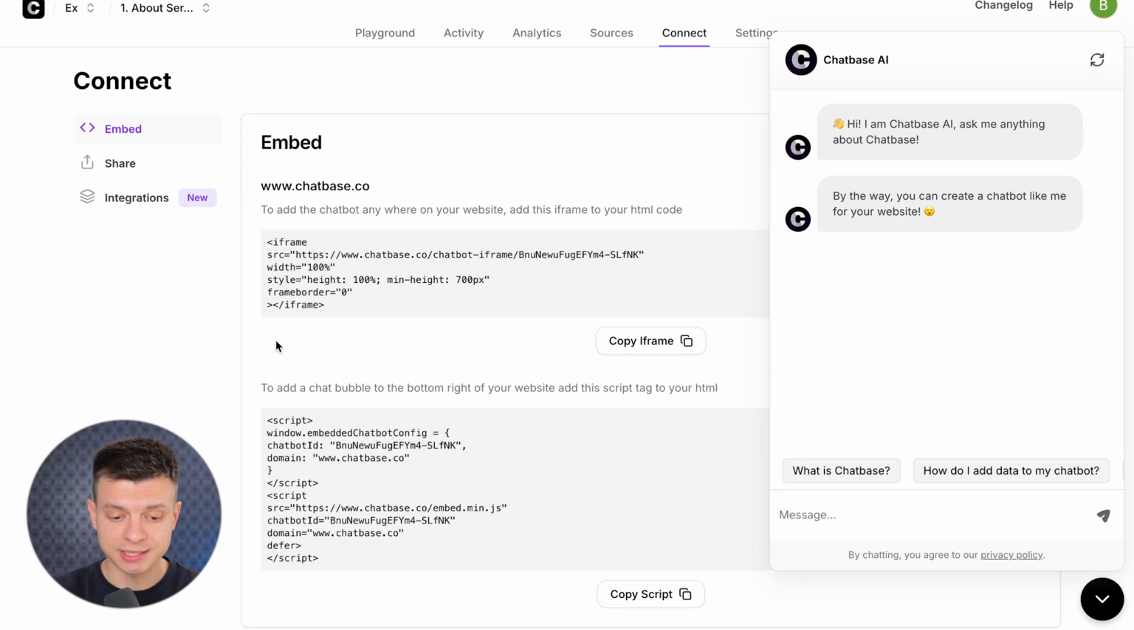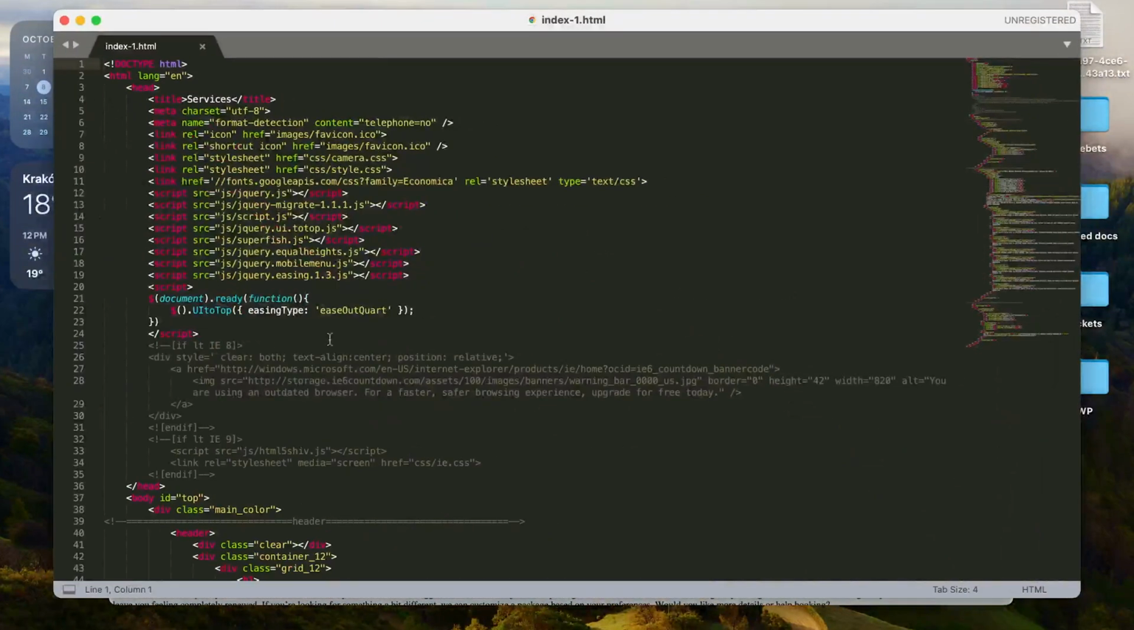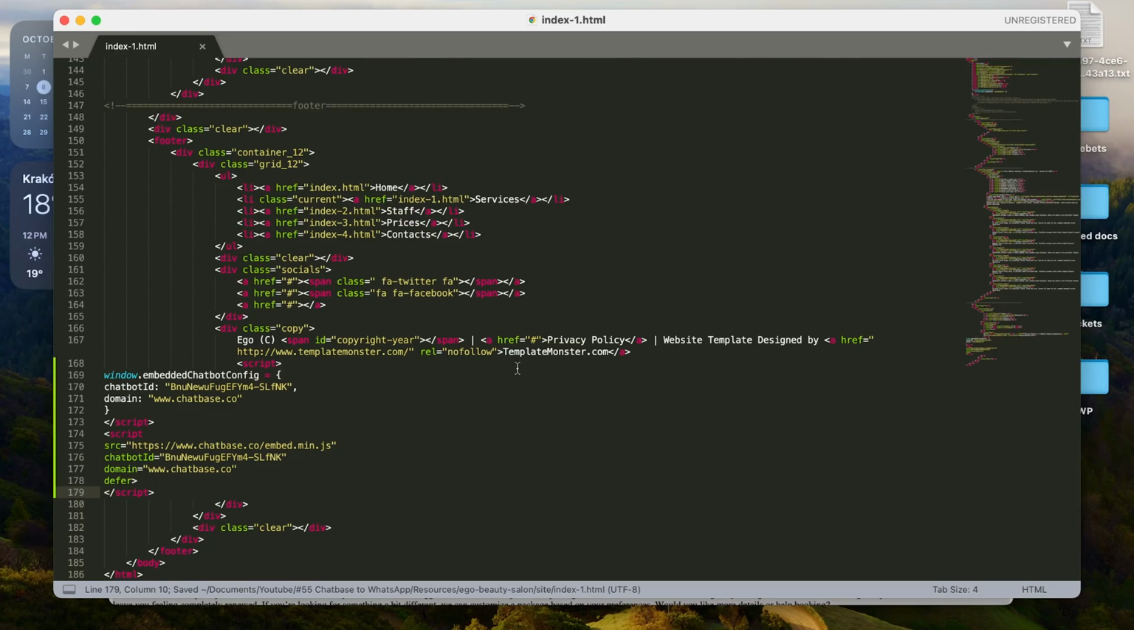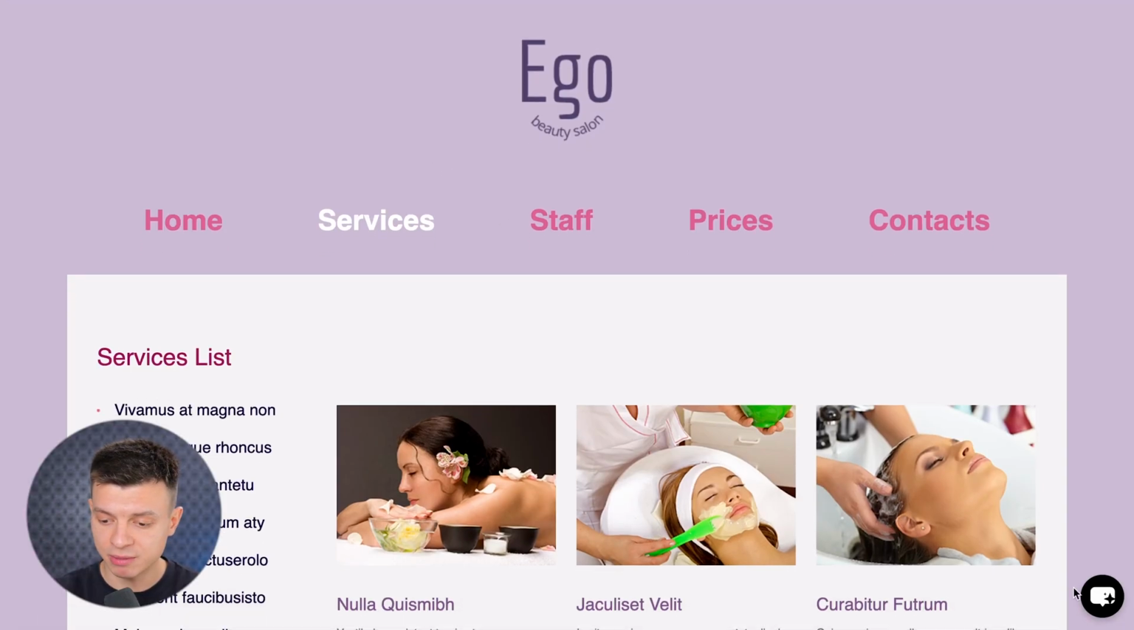So let's use this second option. I'll copy the script. Then I'll go to the HTML of my demo website. I'll just paste it somewhere here. Okay, save. Then let's go back to my website, refresh it, and the chat bubble appears here.